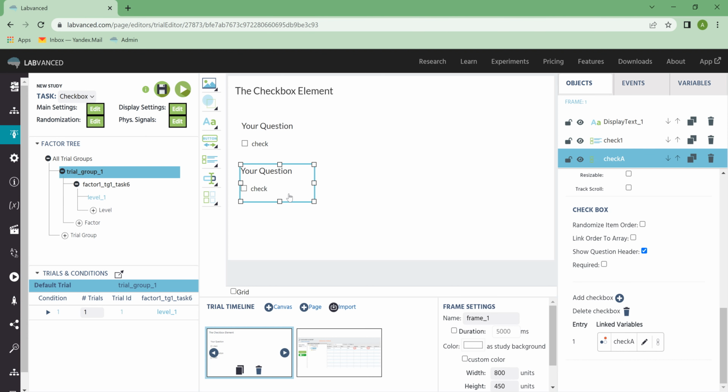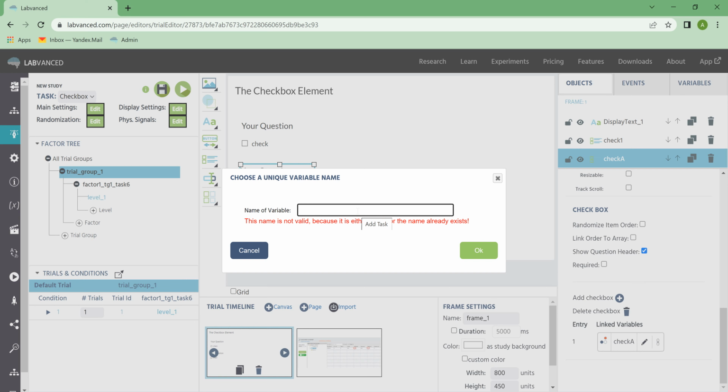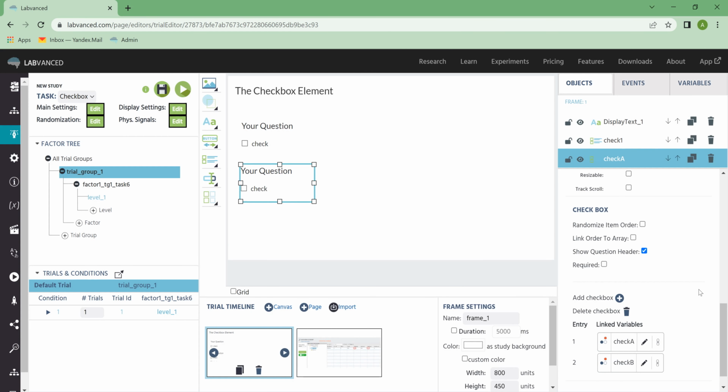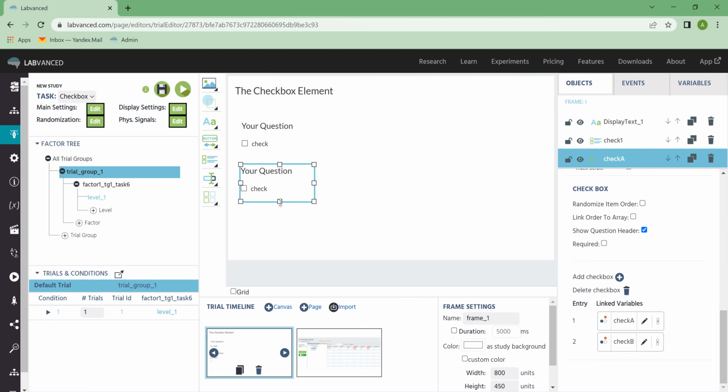So here's the special part about checkbox elements. When you first add them to the frame, the name that you give the checkbox only refers to the first checkbox. So yes, it's the name of the whole element, but if you watch here, I'm going to click this plus sign to add another option to my checkbox. I have to give it a different name. And the reason being is that in checkbox elements, you can select multiple options.